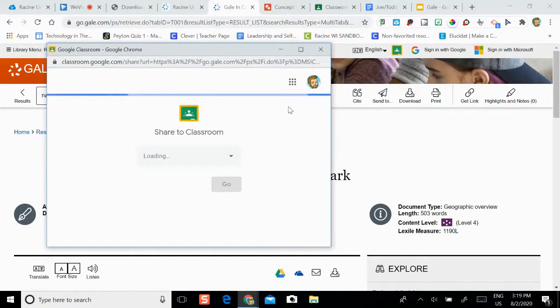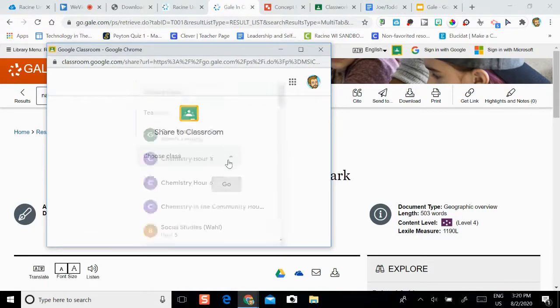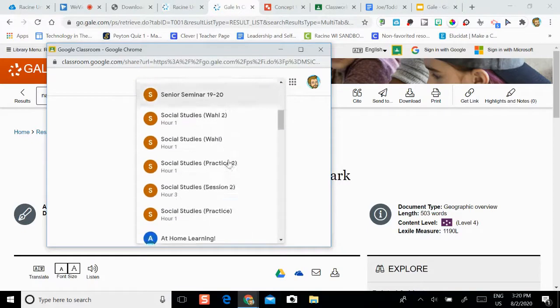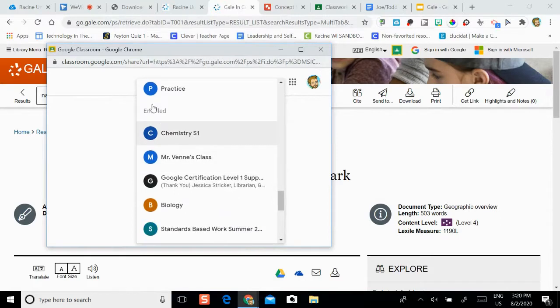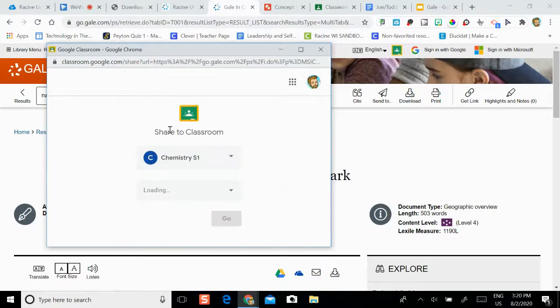And once I click on the Google Classroom button, just as a teacher, I would see that I can choose a class. And if I scroll down far enough, I eventually can find the class that I'm enrolled in as a student. So we're going to join this chemistry class and we're going to add something to it. In my chemistry class, I've been asked to complete a research paper. So I'm going to click on Chemistry. I'm going to click on the assignment, Research Paper, and I'm going to press Go.